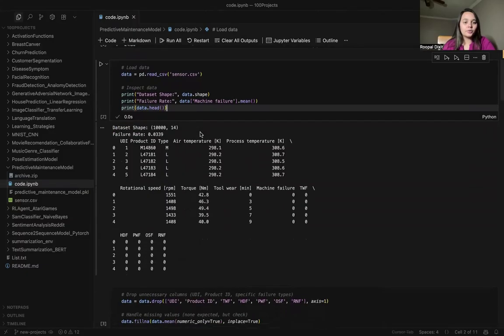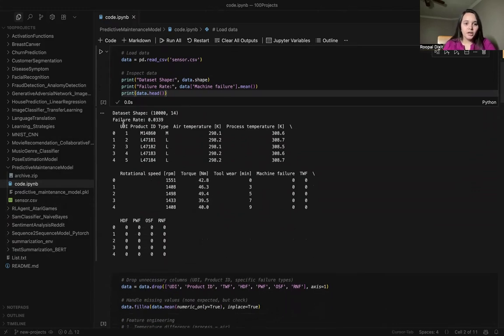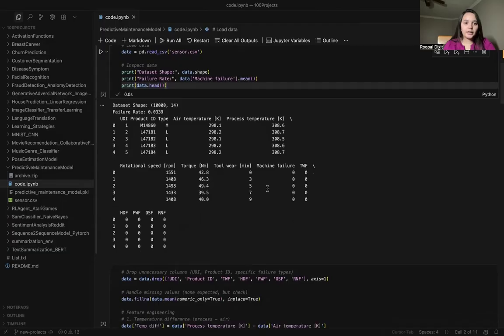This is the sensor.csv. Maybe I can also add the link from where I downloaded this dataset from Kaggle. So I use this sensor.csv file. I put in the head, that is the first five rows, to see what the dataset size is, and the information about it.